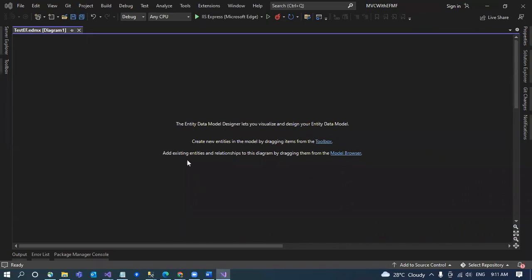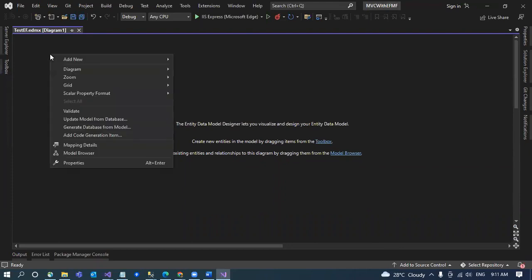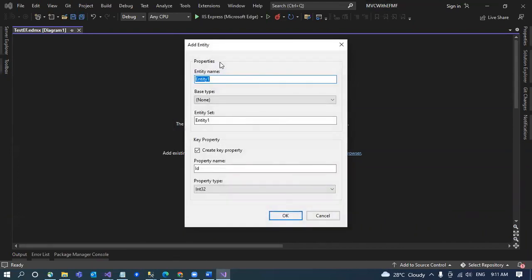Now what do you need to do? You just need to create the required tables and design them. No coding, guys. It's a designer. How? Open the toolbox. No need. Right click on this file here. You'll find add new entity. Click on this and give a name to the entity. I'm giving the entity name as department.